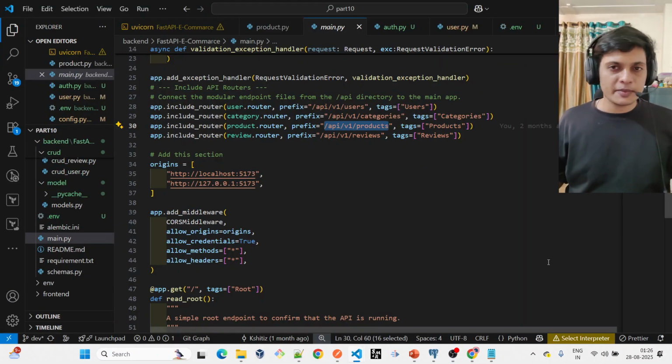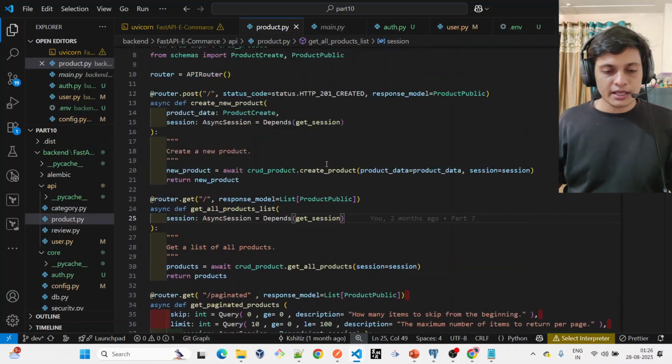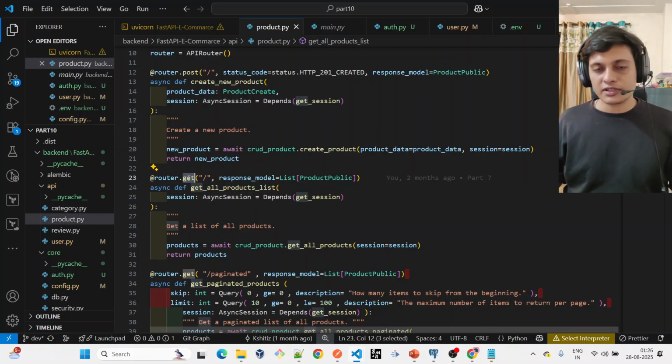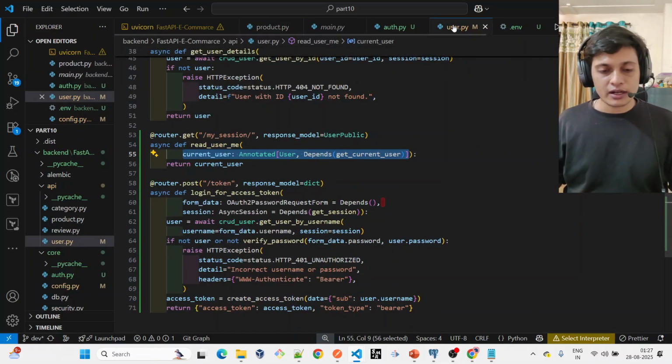So let's make our API dependent on JWT. For that, I will go to this products.py where our API is written, and go to this get request which I want to authorize through the JWT. It's very simple. I just need to do one thing which I already did in my users.py. I just need to copy this particular line.